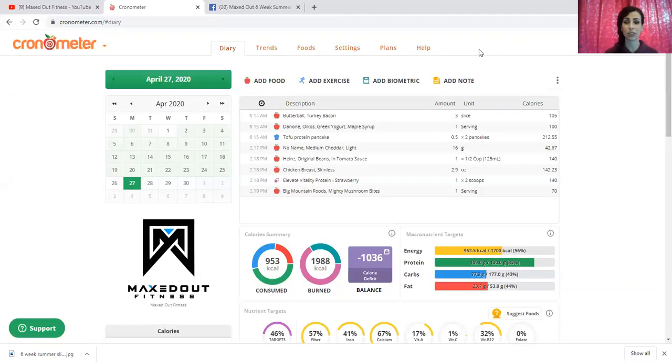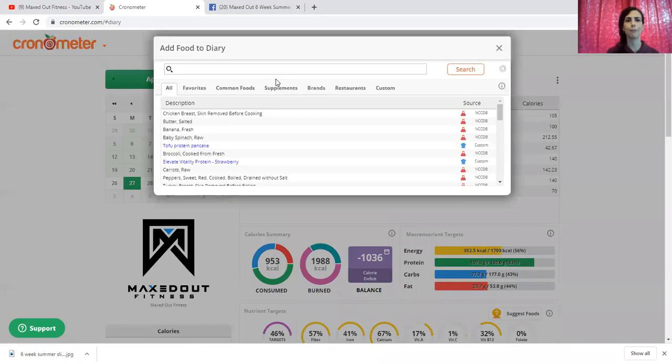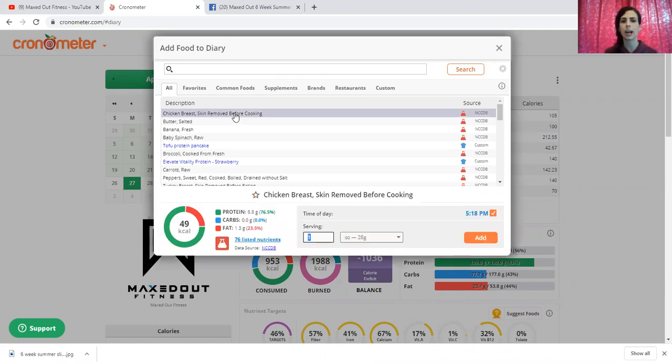So that's a quick rundown on how to use Cronometer. Not anything super crazy. Oh, I forgot to show you how to add food. That's pretty important. So to add food, you just type in whatever you're looking for. So chicken breast is really common, something that I do eat. And then you can put in how many grams or how many ounces of this chicken breast you've had.